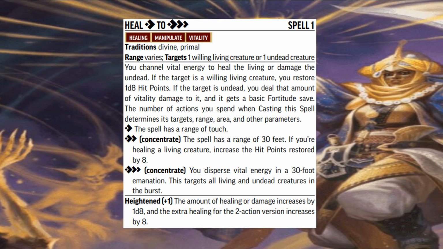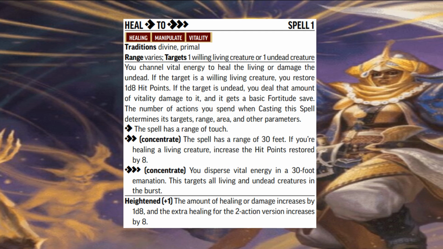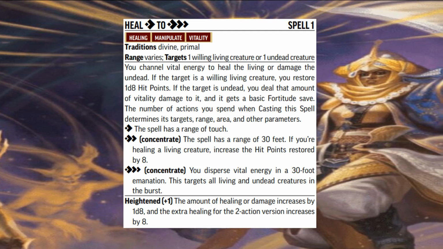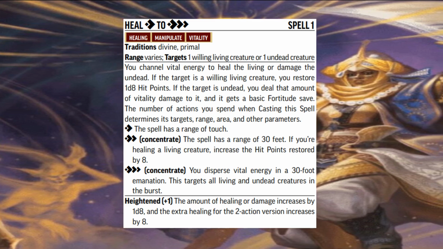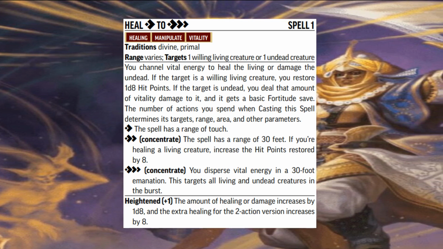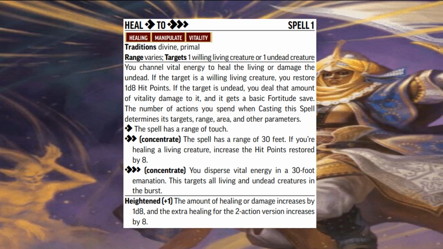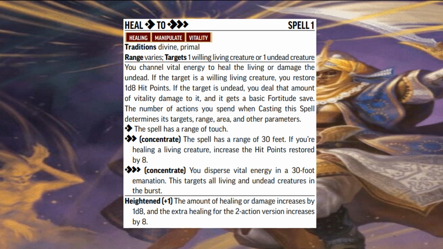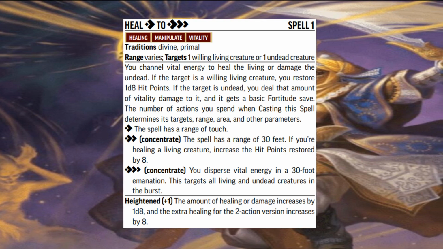If you spend 2 of your 3 actions on the spell, then the spell has a range of 30 feet and heals 8 more hit points per spell rank to living creatures. This, however, does not deal more damage to undead. However, the 3-action version targets a 30-foot emanation. This heals all living creatures in the area and damages all undead in the area. This does the same amount of healing and damage as the 1-action version of this spell. So it's still 1d8 per spell rank, but it targets a bunch of creatures rather than just one. This is the spell that most people are going to use to heal the party.